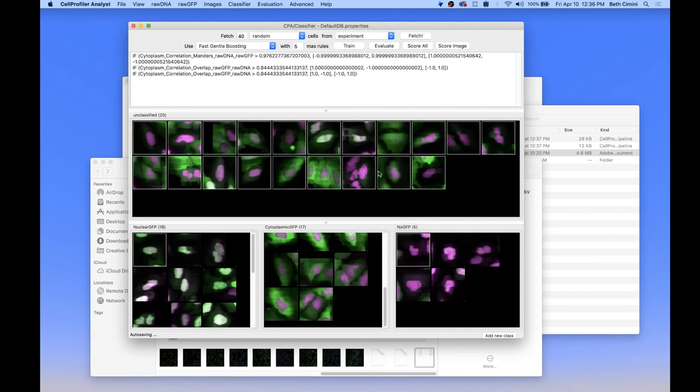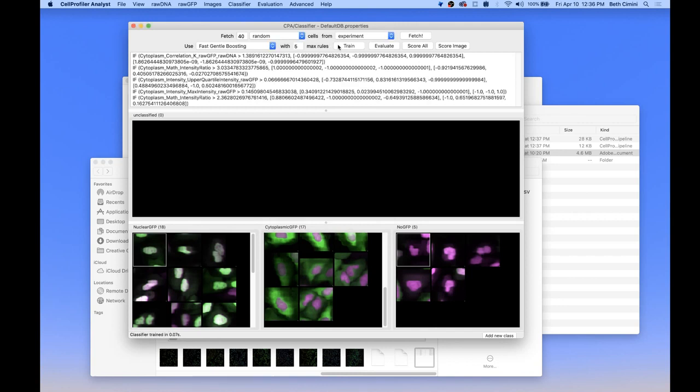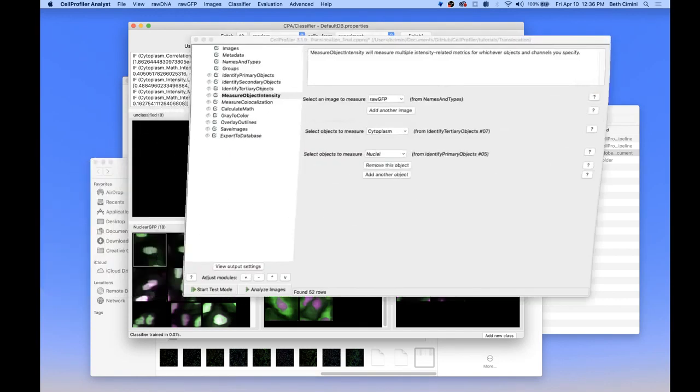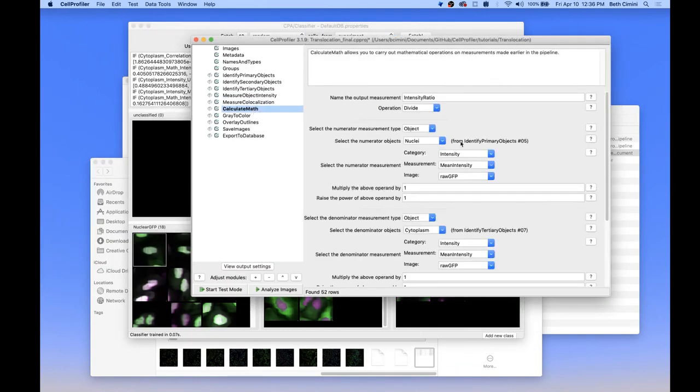because now I have 3 different bins that all have at least a few different cells in them, but I haven't trained yet for my 3rd class here. So let's go ahead and train. Now you can see we have a bunch of different kinds of measurements starting to come in. We have measurements about the maximum intensity in the cytoplasm. We also have ones that are called mass intensity ratio. And that's actually a measurement we made in CellProfiler by dividing the intensity of the GFP in the nucleus by the intensity of the GFP in the cytoplasm.